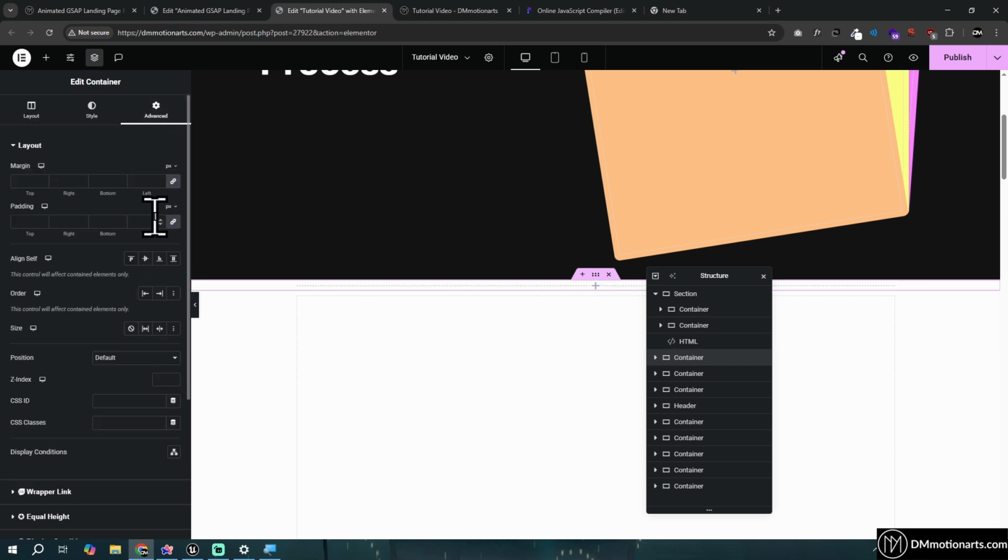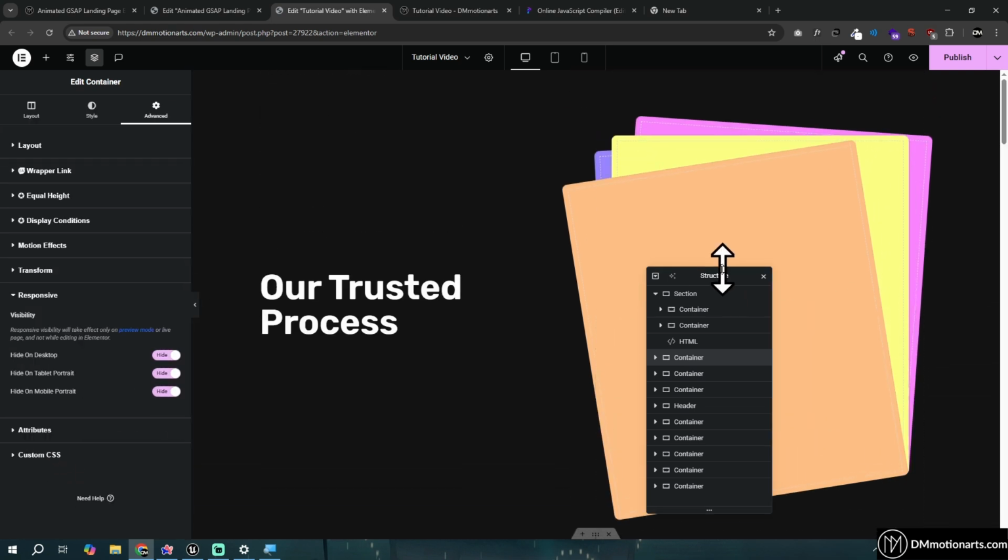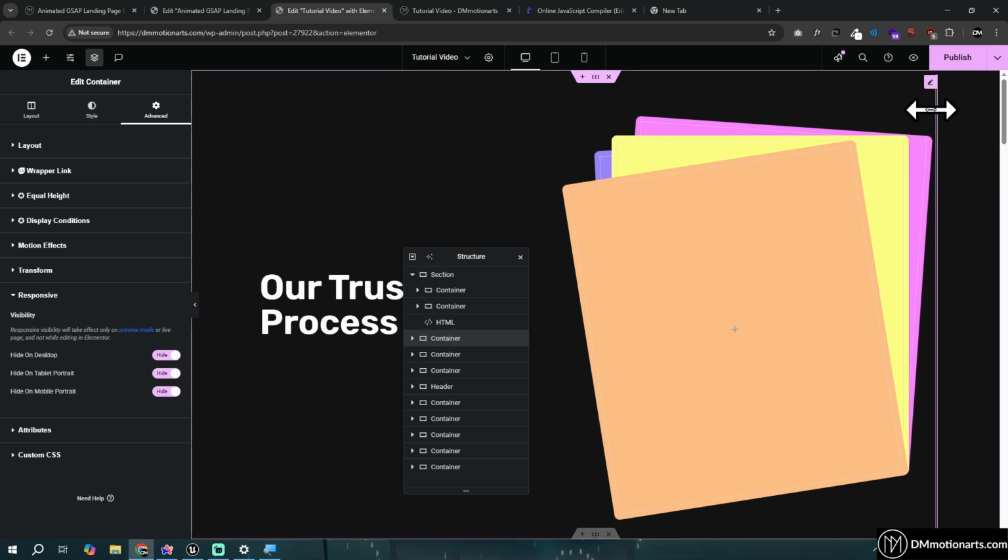You could do 0 0 0 with padding like this for this container, so that even though this container exists in here, it does not take any space. And you could add any HTML widget, you could select this and then make this responsive hidden, and it just would not take any space. But for video purposes, I'm just keeping it here.